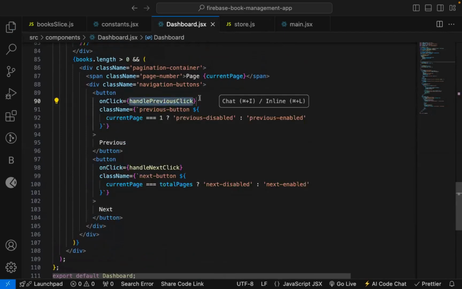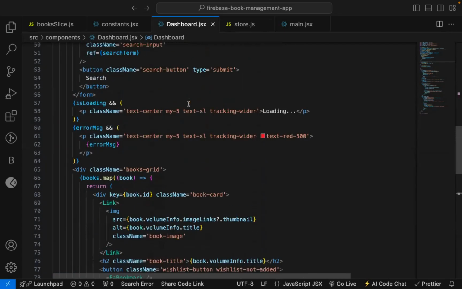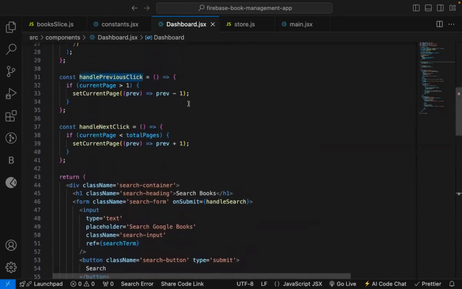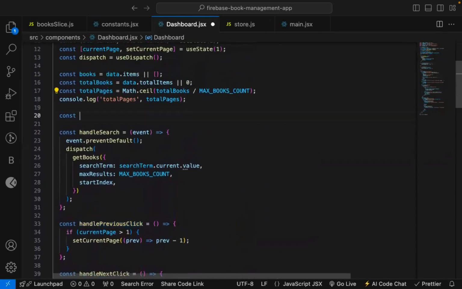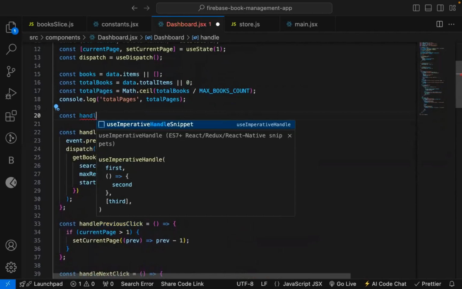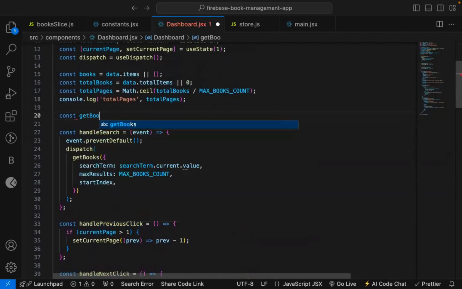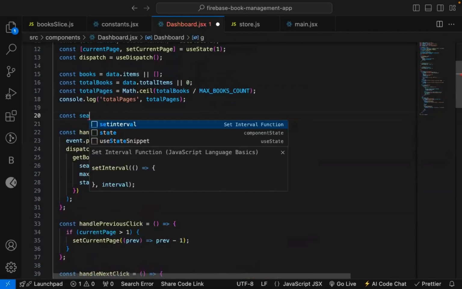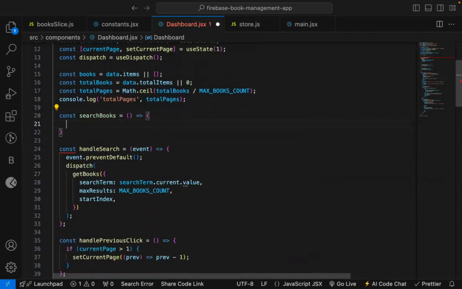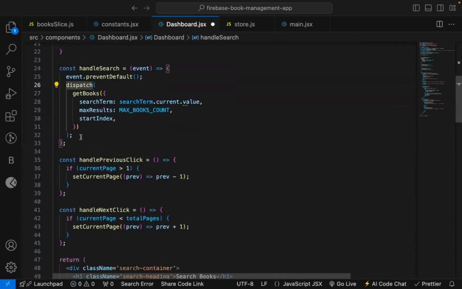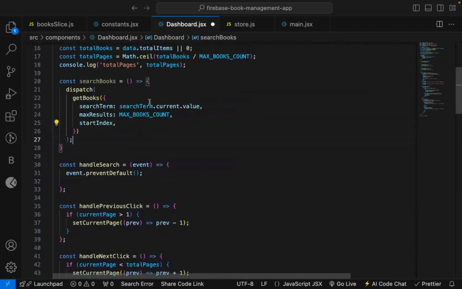Now we are just updating that value, but we want to make an API call to get that data again. So let's create another function, or I can say get books, search books. Let's call it search. And inside this particular function, we call search.